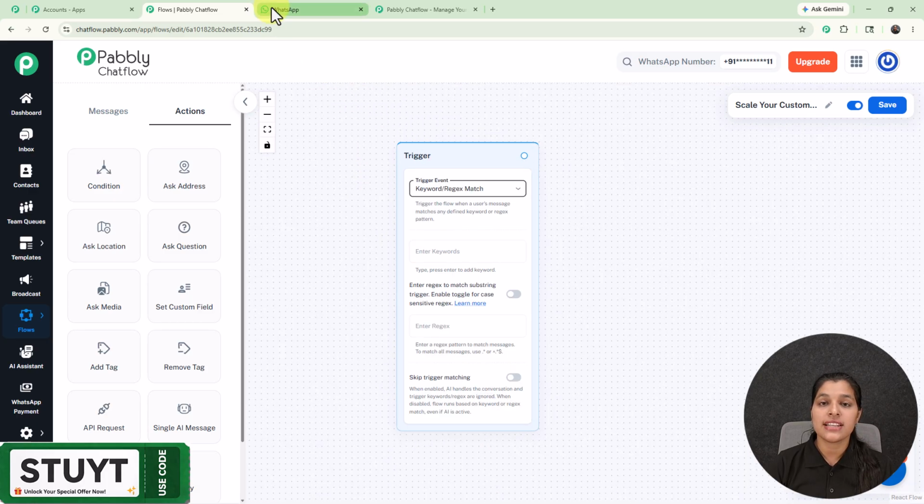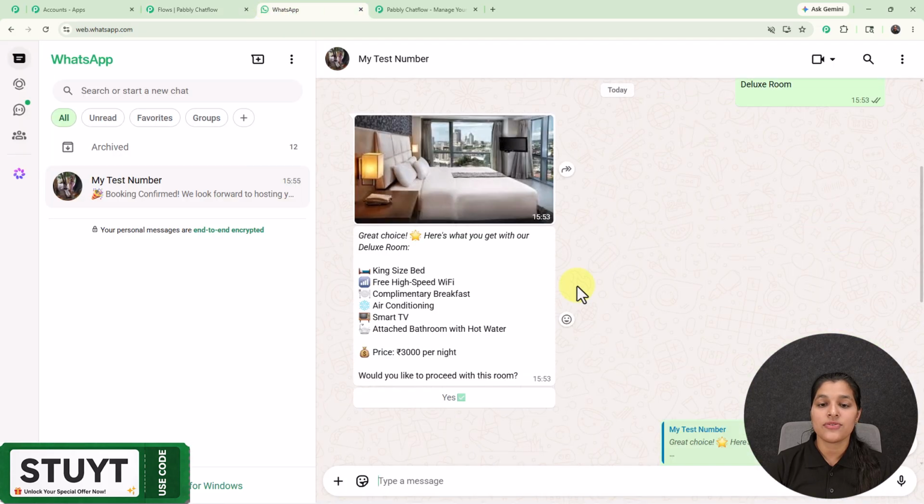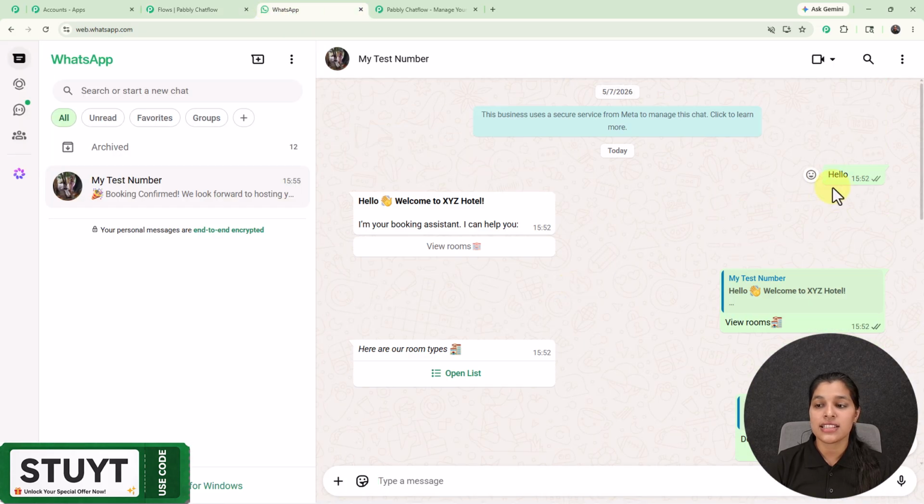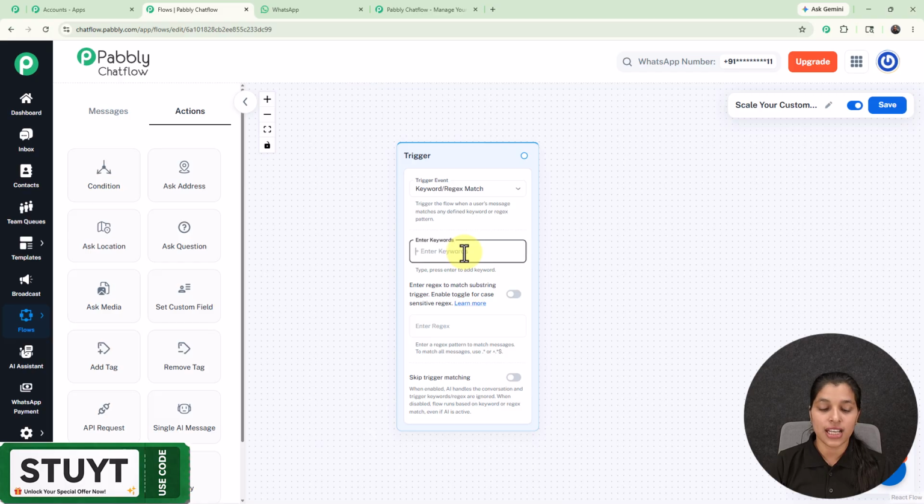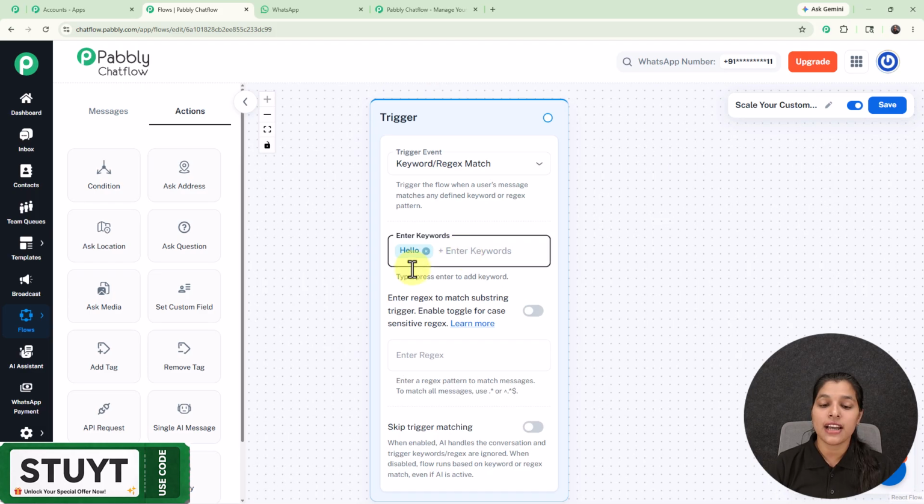And as we have recently interacted with our WhatsApp chatbot, we initiated it by entering this message, that is hello. So this is the keyword as well. So here I am going to enter the keyword, that is hello. I am going to type it and press the enter key. And here our keyword is ready. And afterwards we are getting this option for regex, which is basically the short form for regular expression, and it is used for advanced user input.